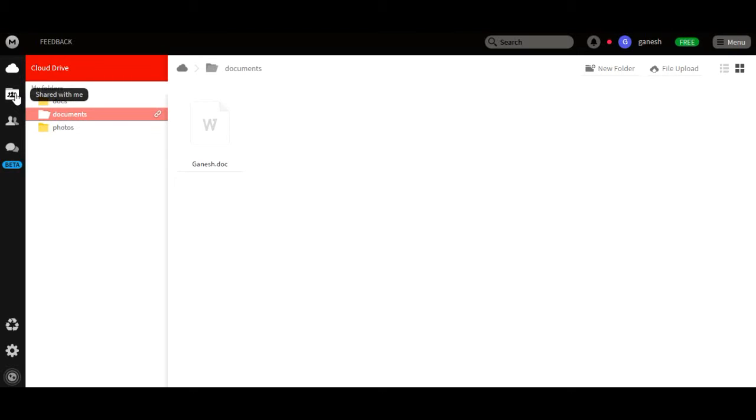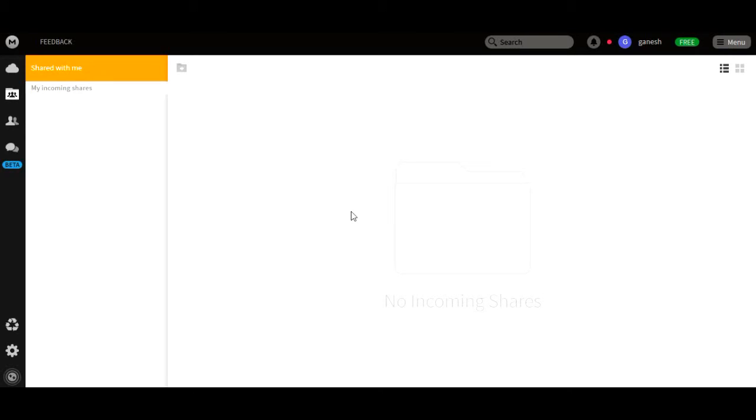Shared with me: your friends share files with you, documents or photos or videos, and they will be displayed here. So those will be displayed in Shared with Me, just like Google Drive. All those files will be displayed in this Shared with Me tab. And you can also do the chat with your contacts, only with your contacts.